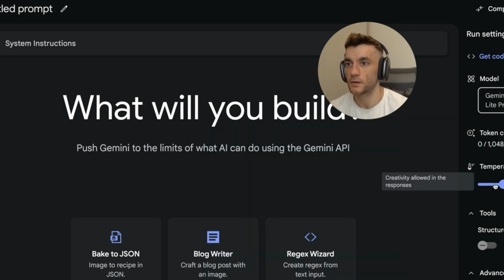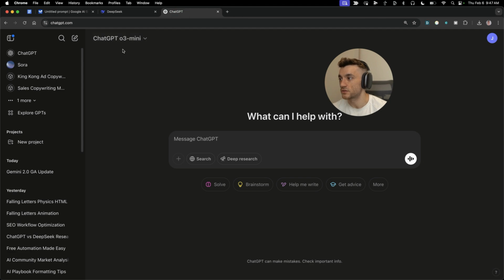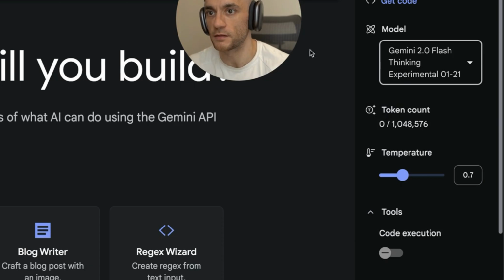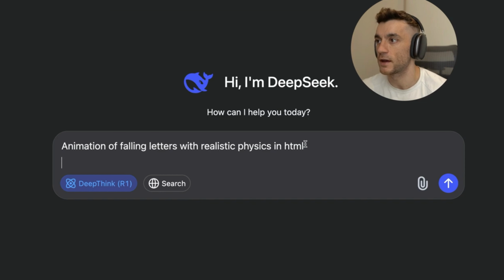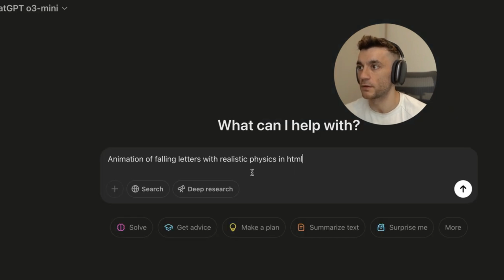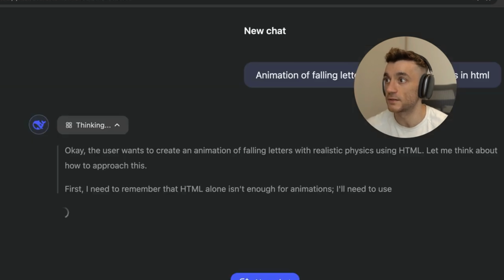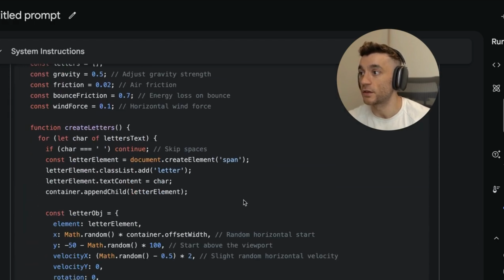So now let's compare Gemini 2.0 versus DeepSeek R1 versus ChatGPT o3 Mini. And we'll switch to the thinking model just to make this a fair test. So I'm going to say here, animation of falling letters with realistic physics in HTML. We'll run that inside R1, and we'll also run that inside ChatGPT o3 Mini. So this is the latest model from ChatGPT, this is the thinking model from DeepSeek, and this is the thinking model from Google.